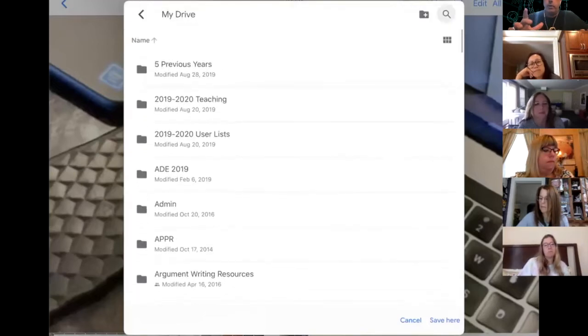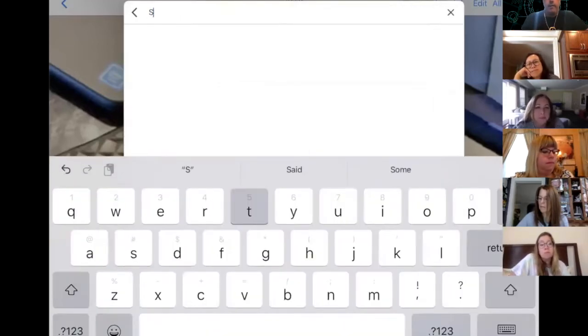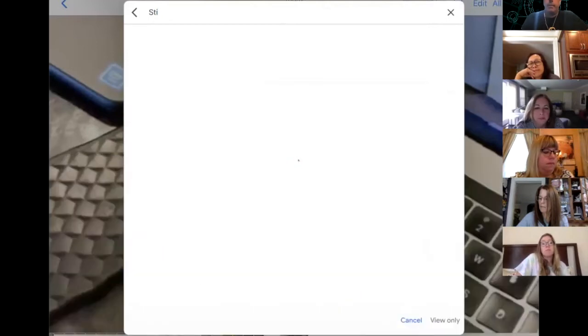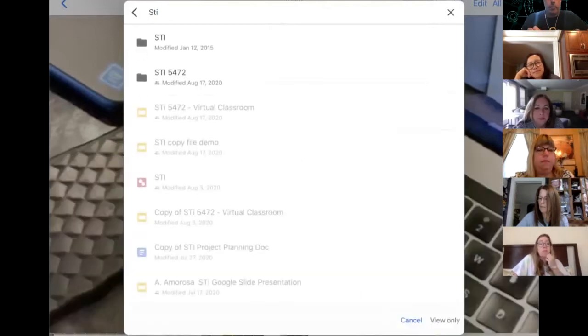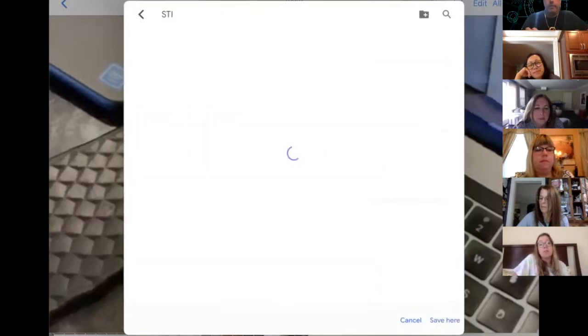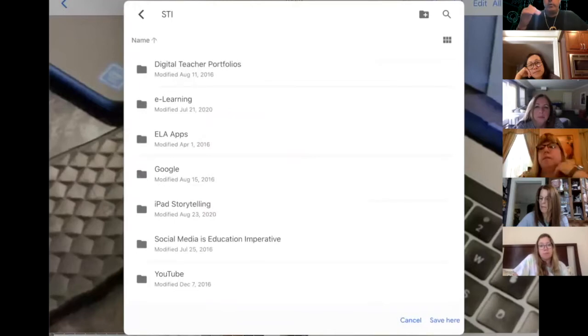I can even search. So I can say, all right, I know I have an STI folder. It'll take a little bit to load, but I can come through here and there's my STI folder. So I can navigate my way through. Now this is useful in the upper grades, like 3 through 8, let's say, because maybe you're working on something that's in a shared folder or a shared drive or something like that. They can navigate and drop this picture exactly where they want it.